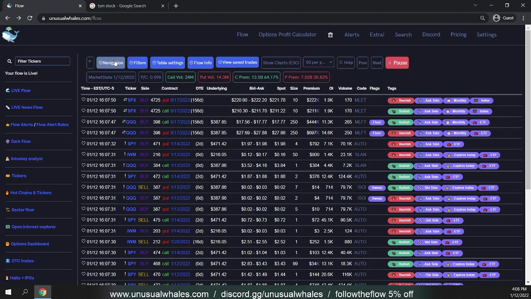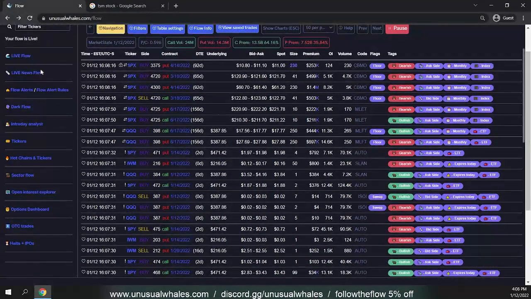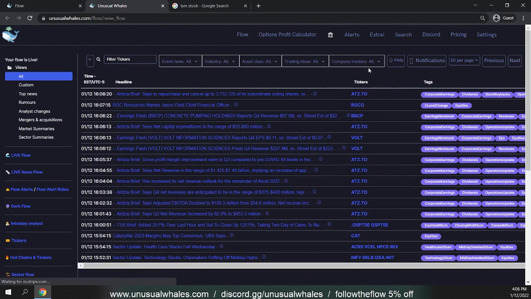We have the navigation menu right here, and from here there are all these different tools that you can use. We'll just focus on the main areas for someone just starting out. We're on the flow feed right now. That's this top part right here, all the options trades, like I said. The next part is the news feed, which is quite helpful. So we'll click into it and show you what it looks like.